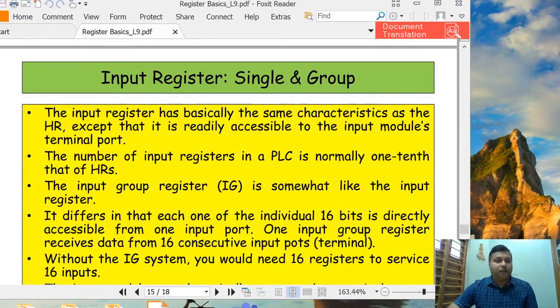So now we are going to discuss the input register and output register. The input register may be single or group. Output registers also may be single or group. The input register has basically the same characteristics as the holding register, except that it is readily accessible to the input module terminal port. The number of input registers in a PLC is normally 1/10 of the holding registers.